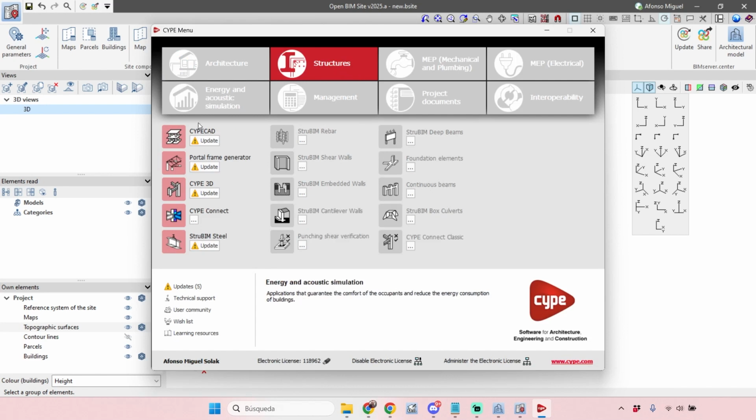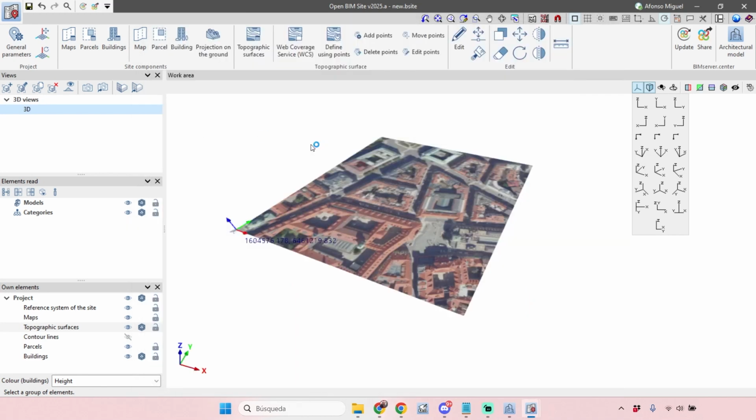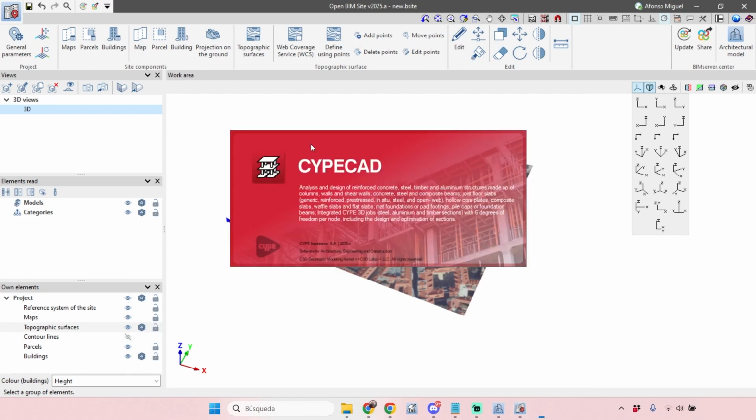In this case, we'll see some things here in CYPECAD, CYPE 3D, and also CYPE Connect and StruBIM Steel. Okay, so let's start with CYPECAD. Let's open the software and see the new features that we have implemented here in CYPECAD in this version.